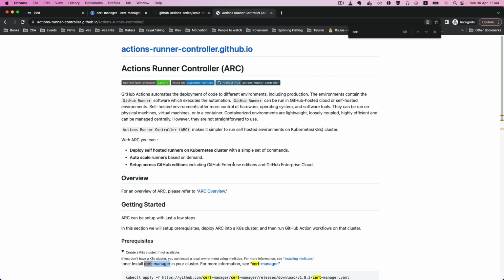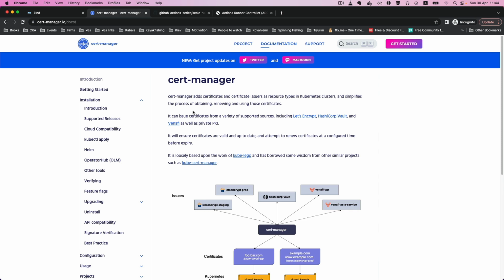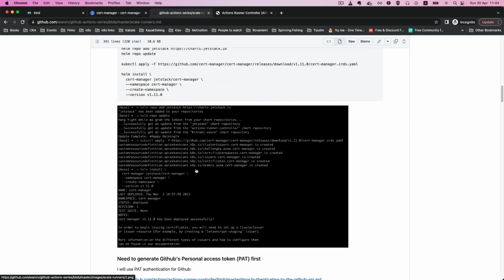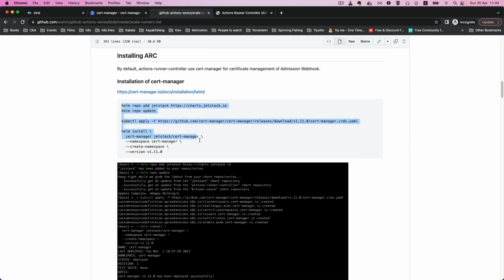By default, Actions Runner Controller uses cert-manager for certificate management of the admission webhook. The cert-manager is basically a tool to manage certificates and certificate issuers on Kubernetes. So let's install it. To install the cert-manager, you can use a command from my tutorial. So let's do it.